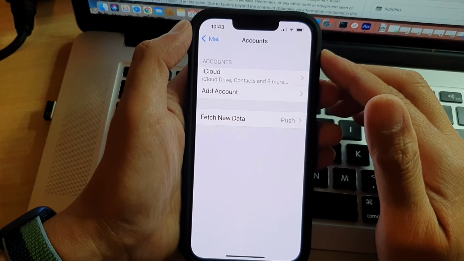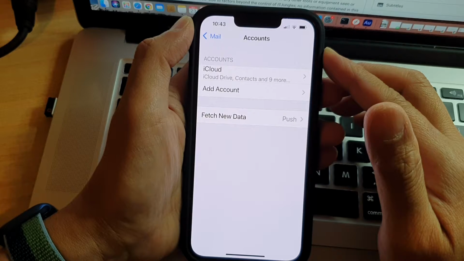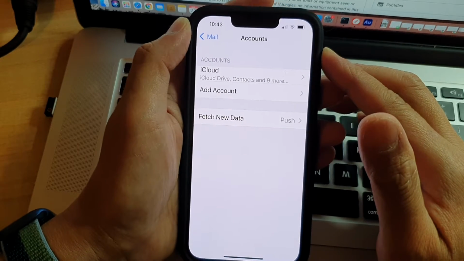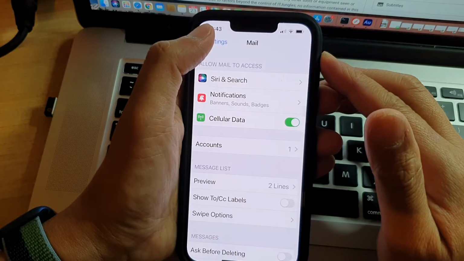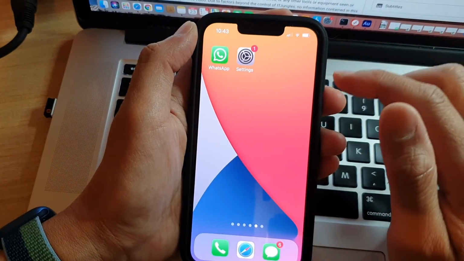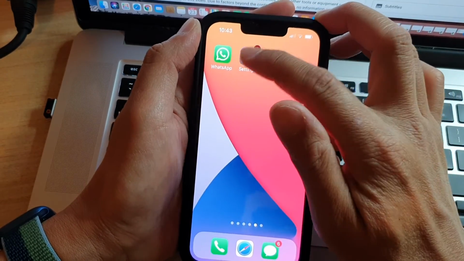Hey guys, in this video, we're going to take a look at how you can set up a Gmail email account on the iPhone 13 or the iPhone 13 Pro. So first, let's go back to the home screen by swiping up at the bottom of the screen. And on your home screen, we're going to tap on Settings.